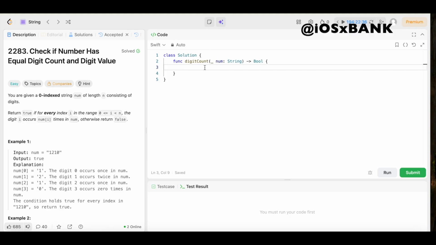The solution is not that difficult at all. First thing we need is a dictionary to store the frequency of each digit. So I'm going to declare a variable called dict of type [Int: Int]. So the key is an integer, the value is an integer, and we're going to initialize it with an empty dictionary like this. Boom.